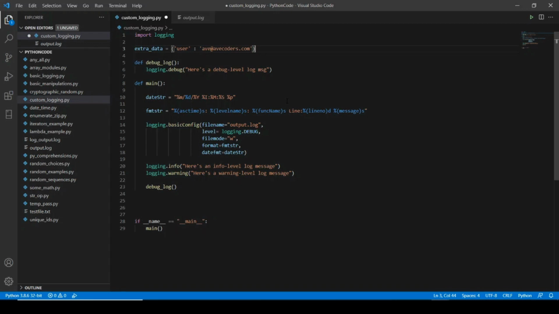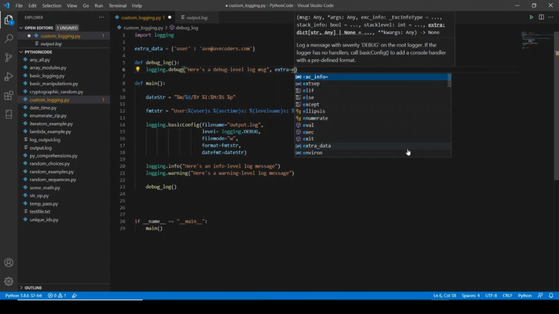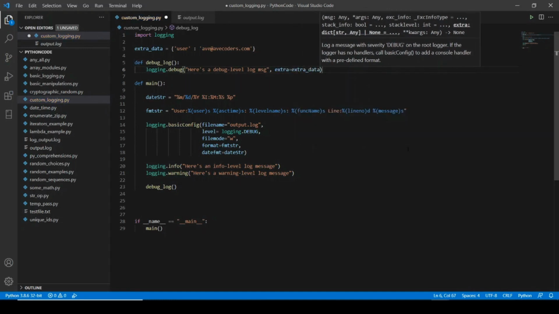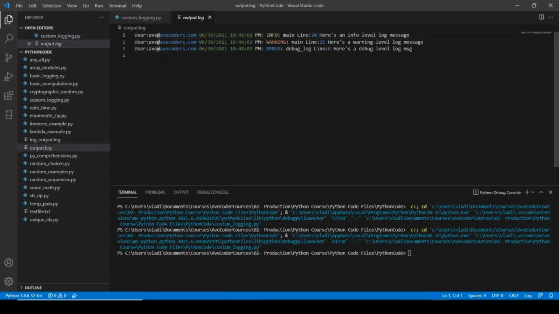Right at the beginning of this fmt_str, we'll type the label user together with the placeholder user. Additionally, we'll need to add this extra_data as the value to the parameter extra in the logging.debug, logging.info, and logging.warning functions. After the comma, we just add extra=extra_data, and I'll copy and paste it to logging.info and logging.warning. Now if we run the code, we'll see this extra information displayed together with the log message.